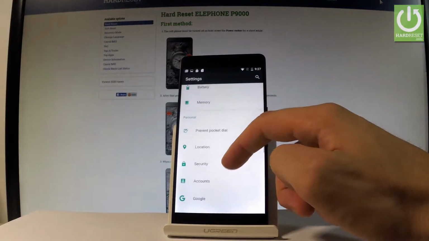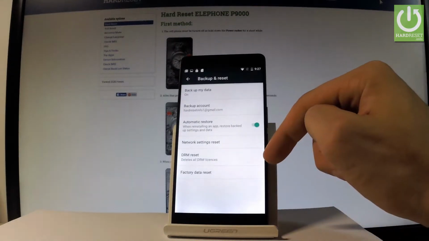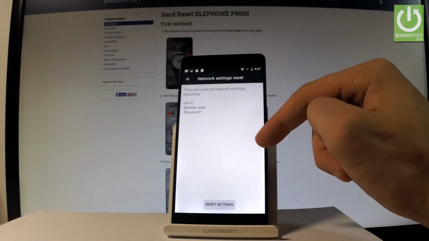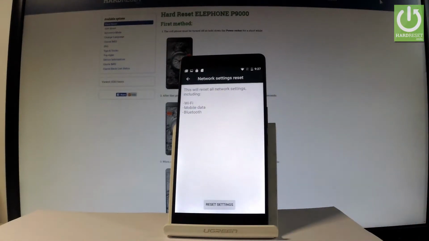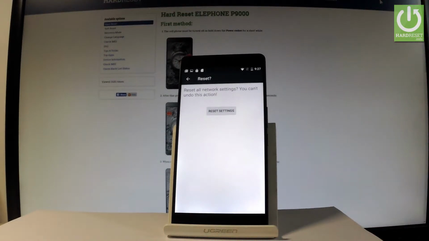Let's scroll down to personal tab and here you should choose backup and reset. Let's choose network settings reset, and as you can see this will reset all network settings including Wi-Fi, mobile data and Bluetooth. So let's start reset settings, and if you are aware of this and you would like to accomplish that operation, let's choose reset settings one more time.